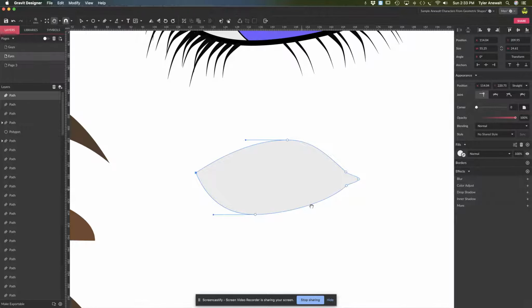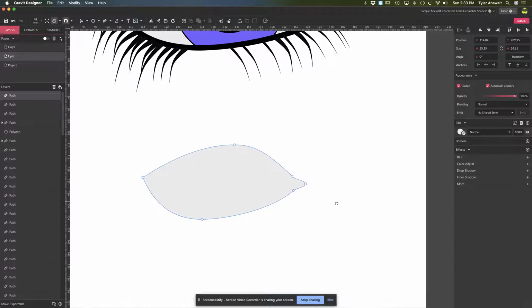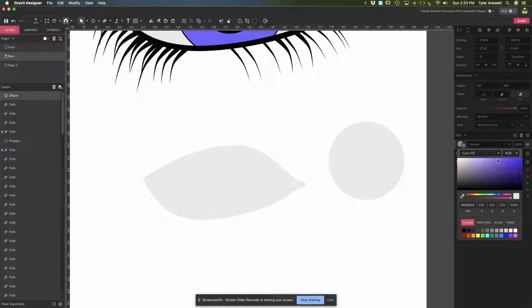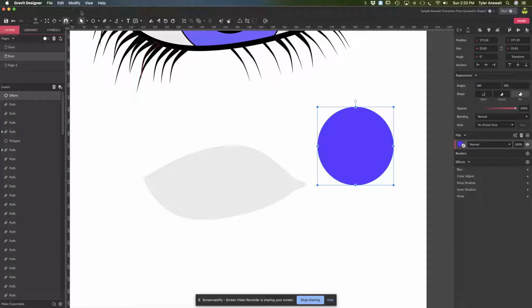So that's going to be the shape of my eye, and I'm going to make an iris and a pupil. I'm just going to make it over here for a second. Hold down shift to get a nice perfect circle. Change that to a fun color. And then I'm going to make it a little more interesting. Put a star in here.